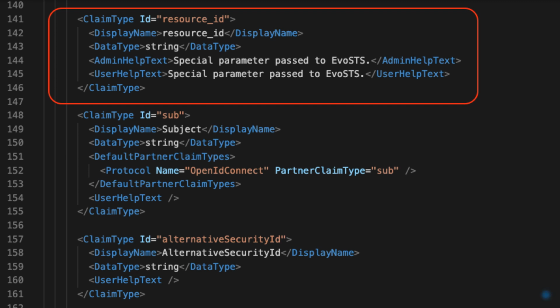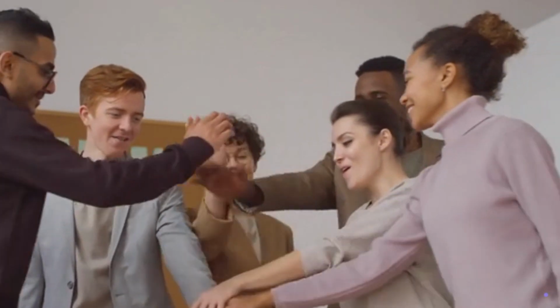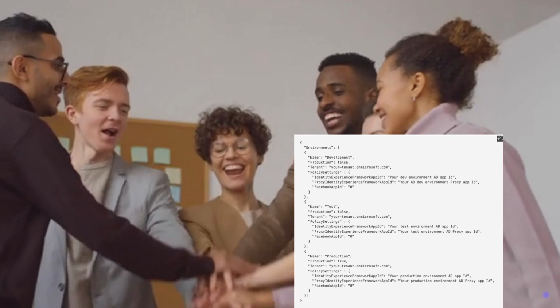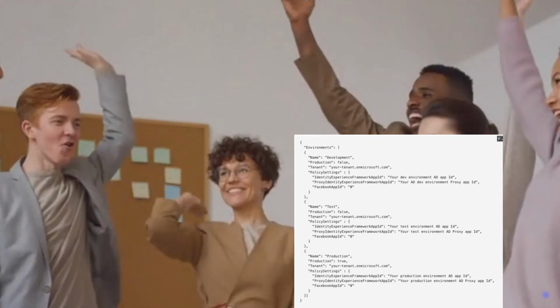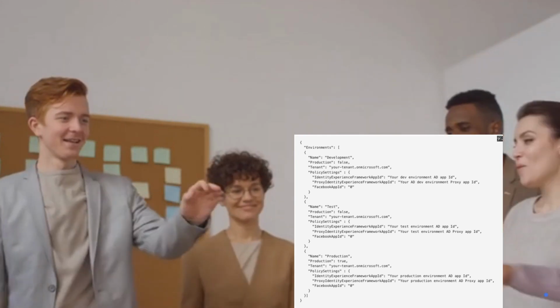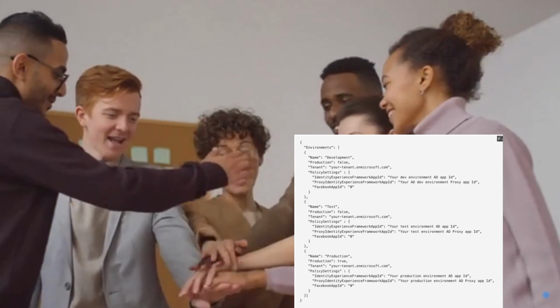And there you have it. Deploying Azure B2C custom policies with different environment configurations doesn't have to be a headache anymore. By using variable replacement and setting up deployment pipelines, you can streamline the process and save valuable time. We covered variable replacement, pipeline setup, and even managing user attributes.